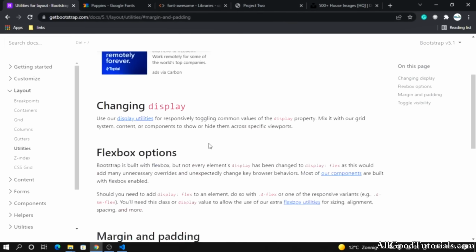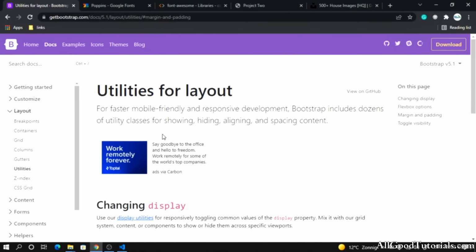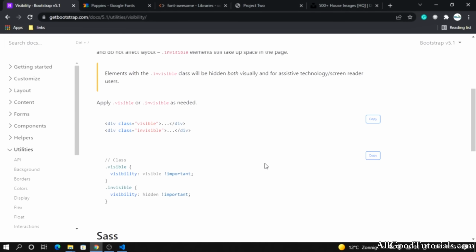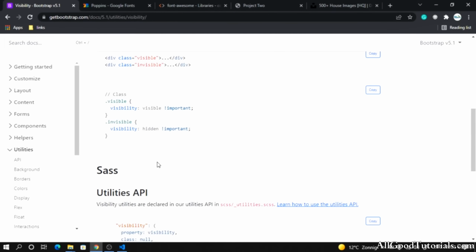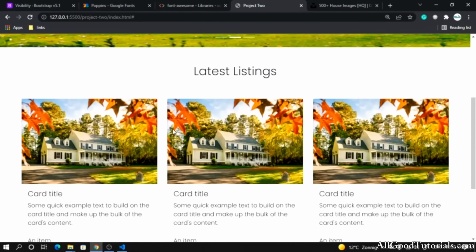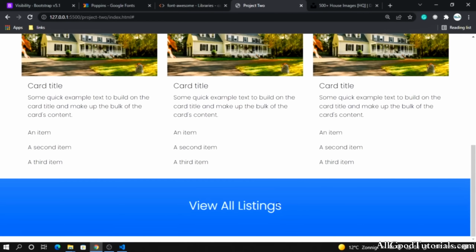So if we look at this particular thing, then we can use this. Here, if you go, there are more items which we can use, like visibility, visible, invisible. There are a lot of things we have got which we can use in Bootstrap. So always refer to the documentation for the things you want before writing custom CSS.